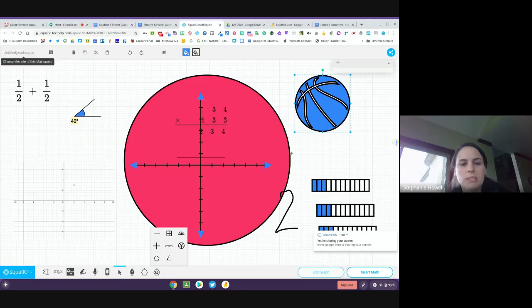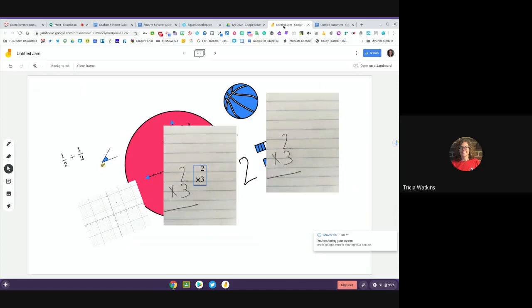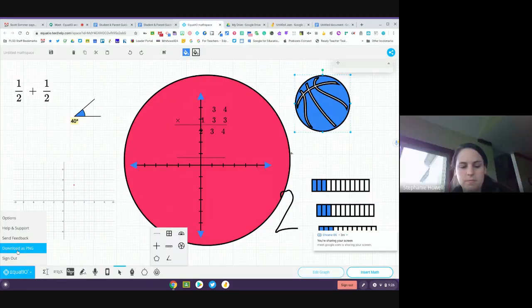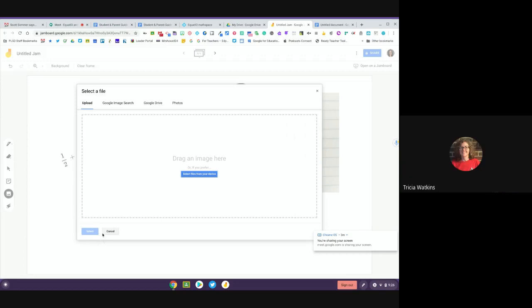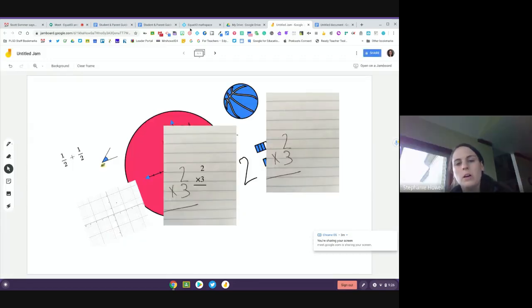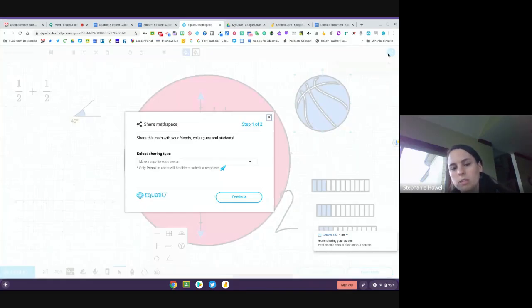Yeah, or you could use this math space and you could just go down and download it as a PNG and upload it that way. Okay, so if I go to math space, then I download it as a PNG, and then I will click the photos, and then you'll add the photo. Okay, all right.